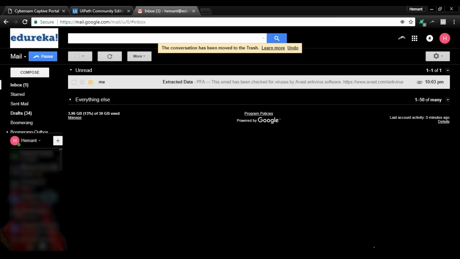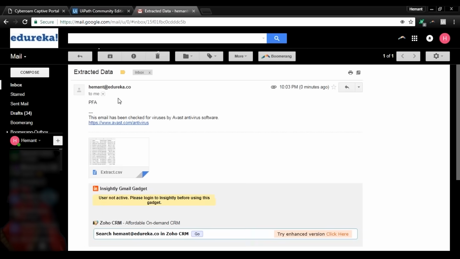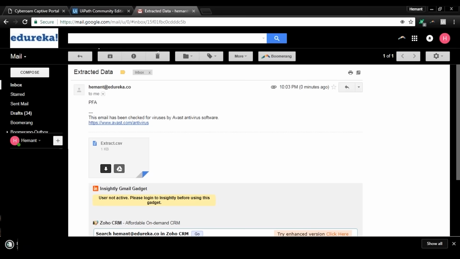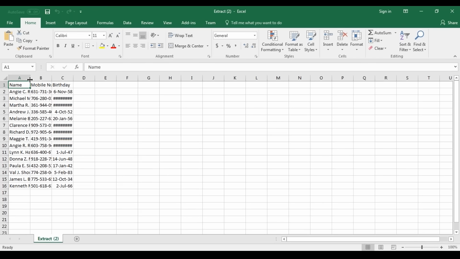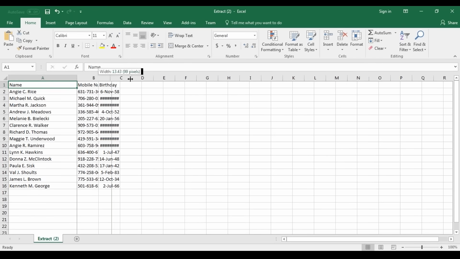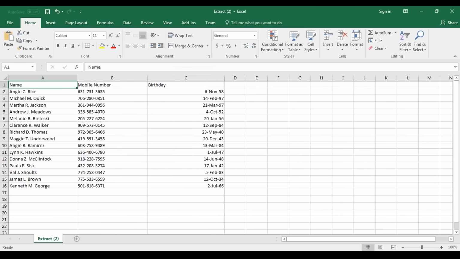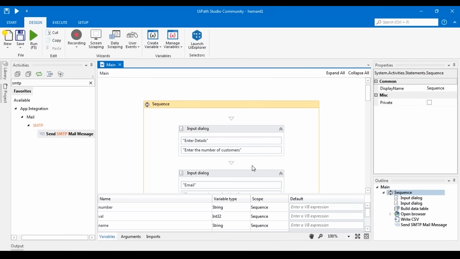Okay, so we have got a mail from me because I've specified my email address. Right, so we've got a file as an attachment. Let's download this file and let's check if everything is fine. So I have the names, I have the mobile number, and I have the birthdays. And there are like 16 rows, which basically means I have 15 records. And congratulations guys, we have successfully created our first project in UiPath Studio. So congratulations on that.